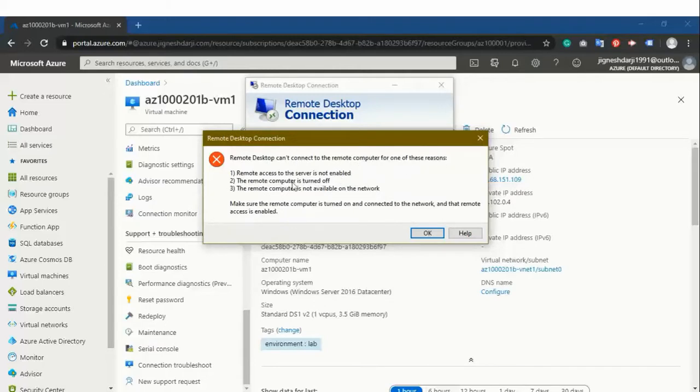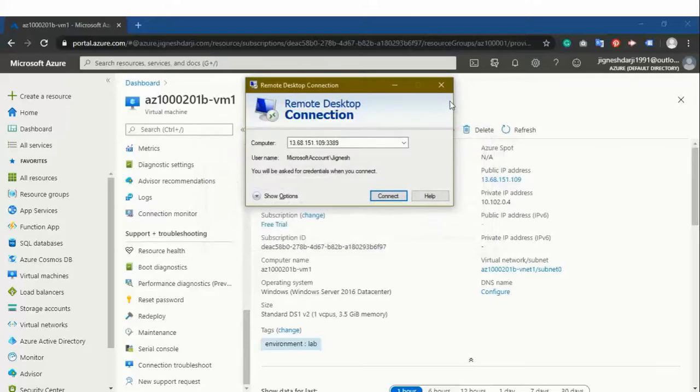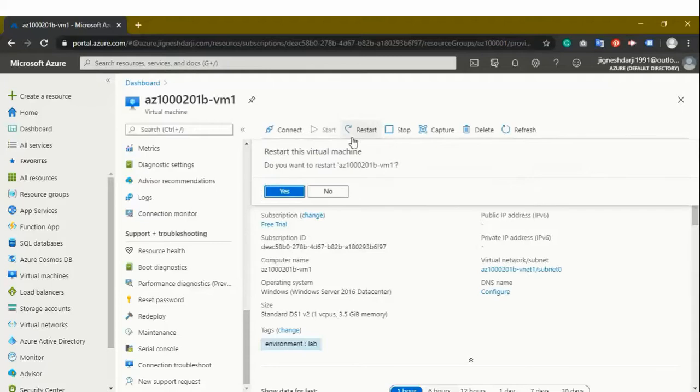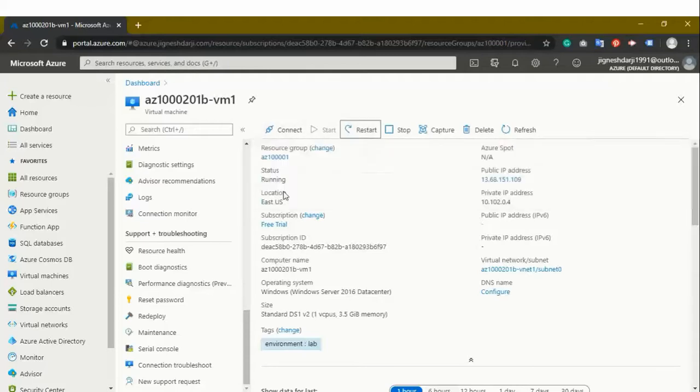The reasons are: remote access to the server is not enabled, the remote computer is turned off, or the remote computer is not available on the network. This is because we already shut down this virtual machine, and you cannot connect to a virtual machine if it is already shut down. So from where can you start it if your virtual machine is shut down? Right now the start option is not available because it's not properly shut down. So let's restart this virtual machine.